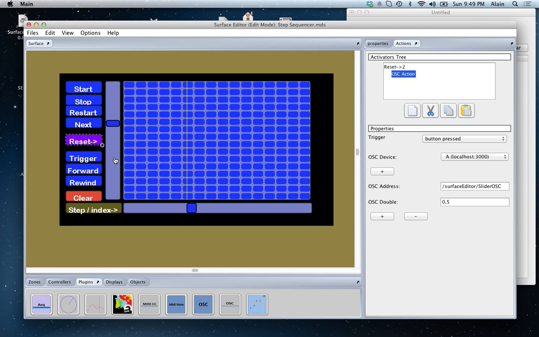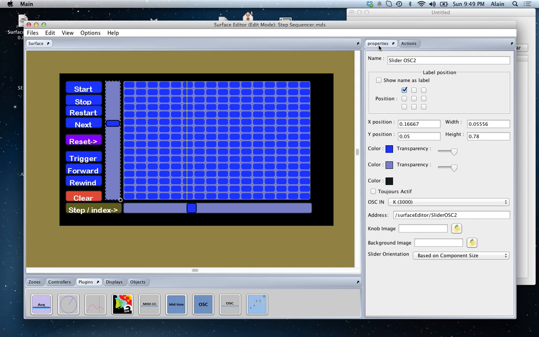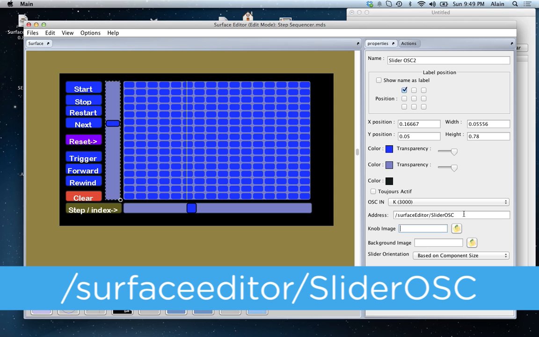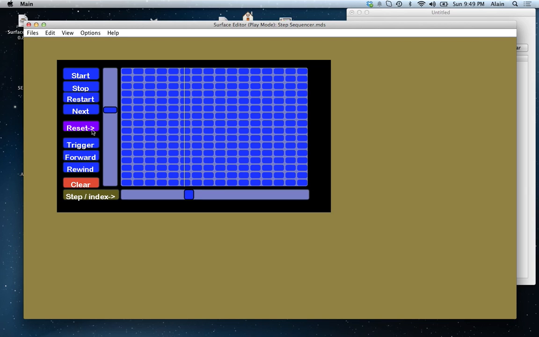Now I just have to make sure that the address of this one is slider OSC. Yeah, so that's looking correct. And now if I press reset, yeah, you see that it's receiving the OSC value 0.5, and it's automatically going back to the center.